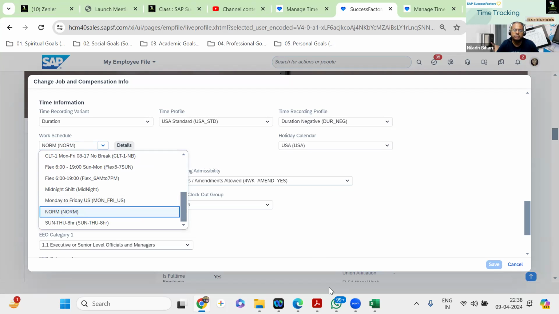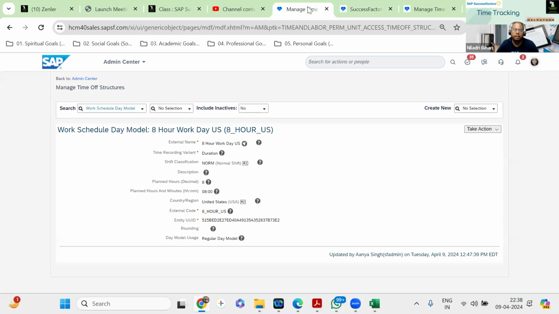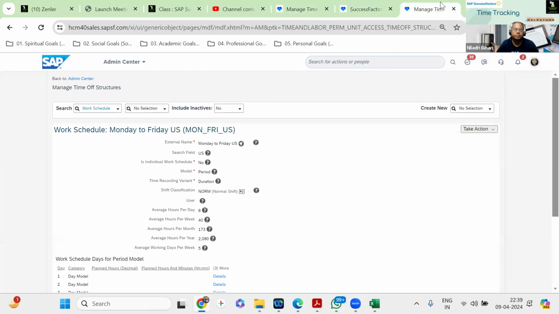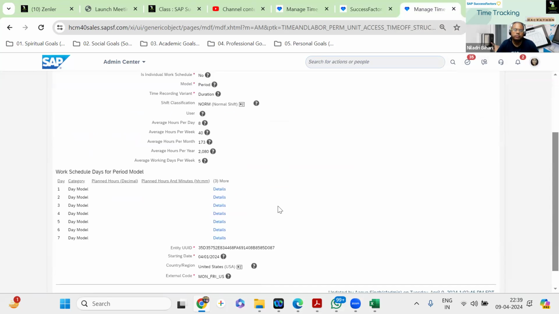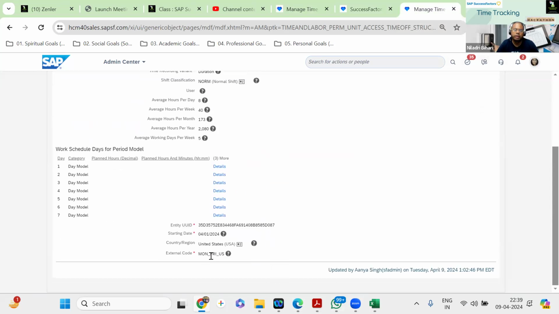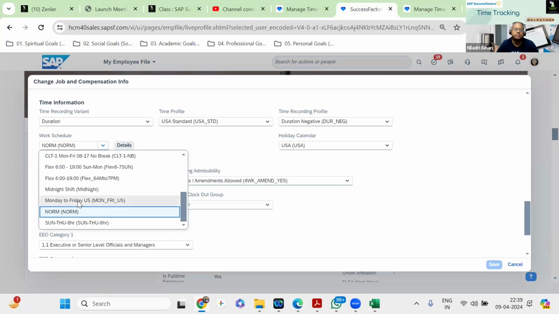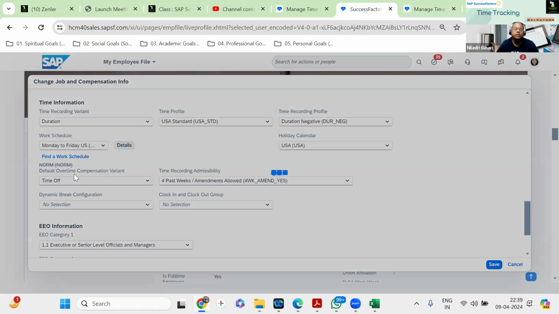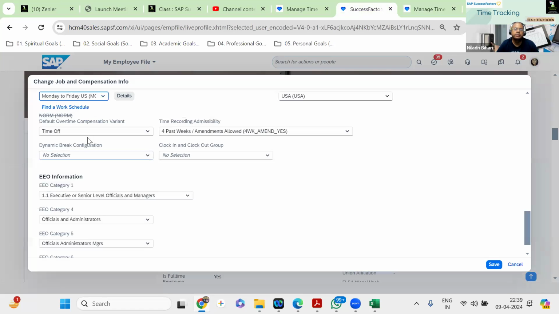Monday to Friday US, if I am correct. Or which one have we created? This is a day model. What schedule is this one? I believe Monday to Friday US. This one, MONFRI US. If I go here, this one only we have created. Did you notice which one I'm trying to edit? So accordingly, you can update.